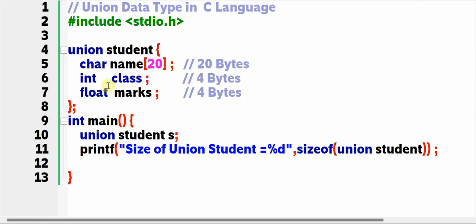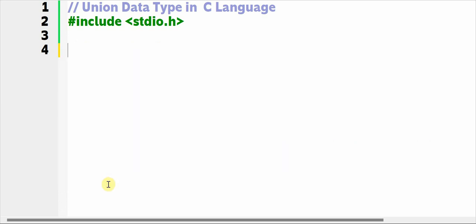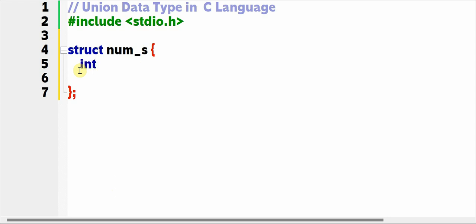And if you want to verify whether they are really stored in the same memory location or not, let us verify that also. Let us take a new program. For example, let me first declare a structure. I declare struct num_s. It means I am declaring a number structure, and _s means it is a structure type. Any name you can write. I am declaring two variables, int x and int y. So this is my structure.